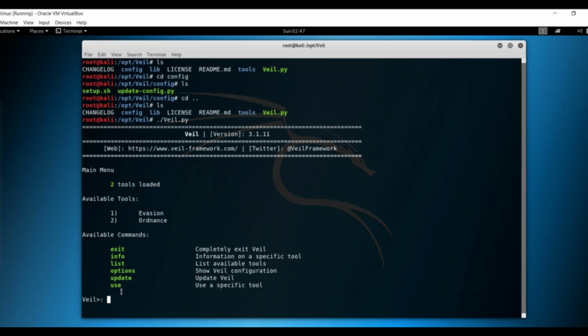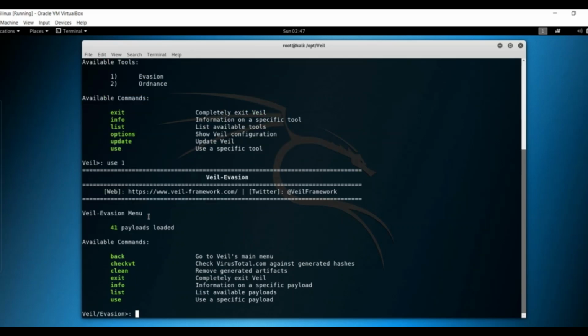But now we are going to use the tool. We have here the available tools, and as I have already told you before, we are going to use Evasion because we want to make the backdoor. So I am just saying use 1, because 1 is for Evasion. If I hit enter, it is going to give us some information, and you can see we are now inside Veil-Evasion.